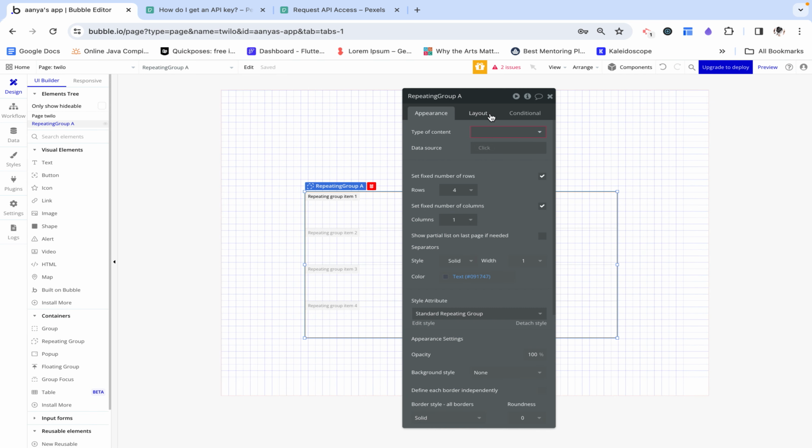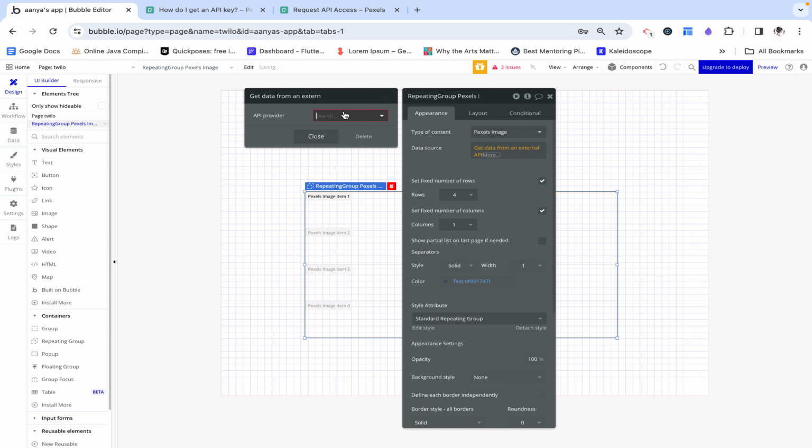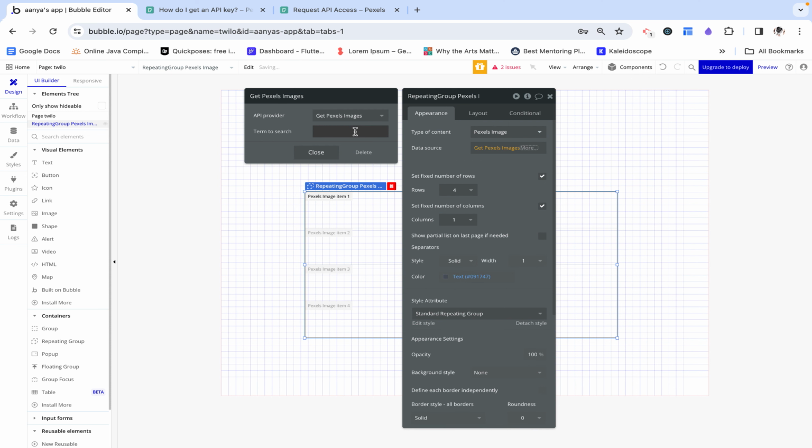In order to display these images, I want to have a repeating group, and the type of content is going to be Pexels image, and then we can set the data source to get data from an external API. The API is going to be get Pexels image, and we need to put a term to retrieve. Right now, I'm just going to do purple.